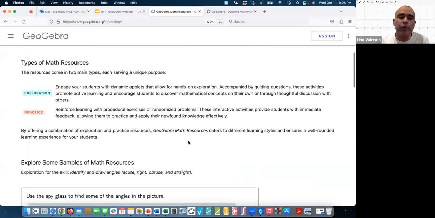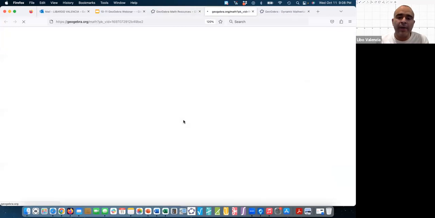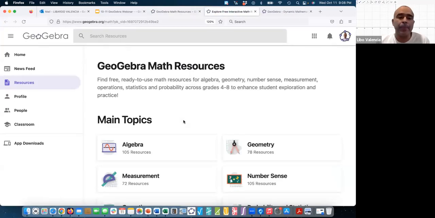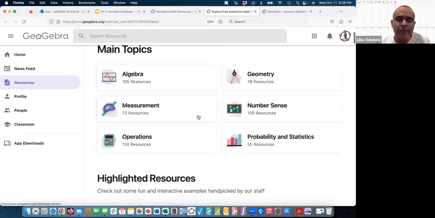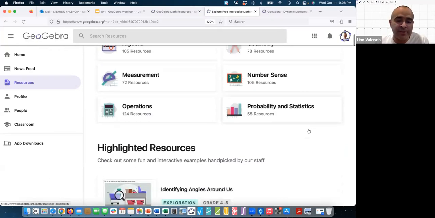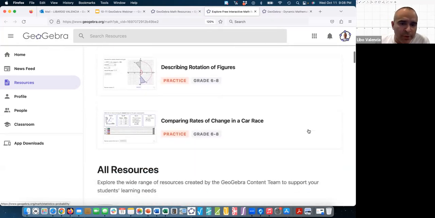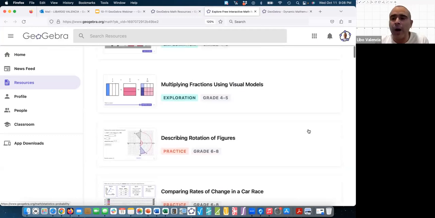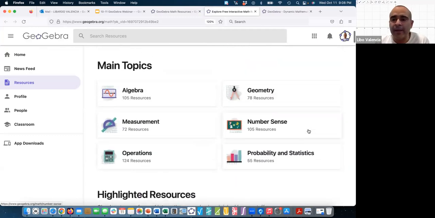So I want to bring you to the main website to explore the math resources that we have. The resources are nicely organized into different topics. For today's webinar, we're going to be exploring number sense. And this is where I got the number from. You can see that it currently says that we have 105 resources for number sense. If you scroll down a little bit, you're going to see some highlighted resources. So I'm going to go in here and click on number sense, because that's our objective for the night.